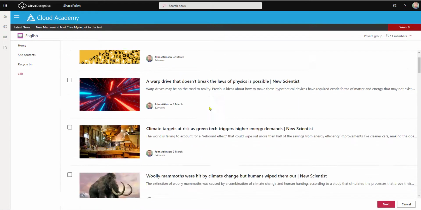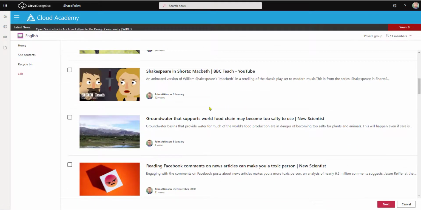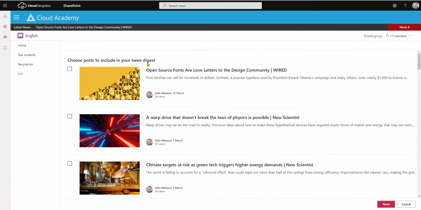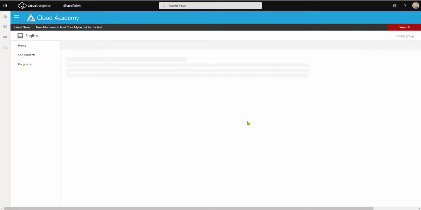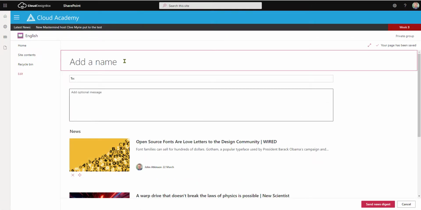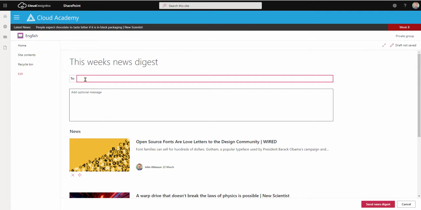And from here we just have all our news articles that have been created within, in this case, our English department. And I can select the articles that I wish to add to the digest. So I'll do 3 in this case. Click Next down in the bottom right hand corner. We can then give it a name, and once we've given it a title, we then can send it out.